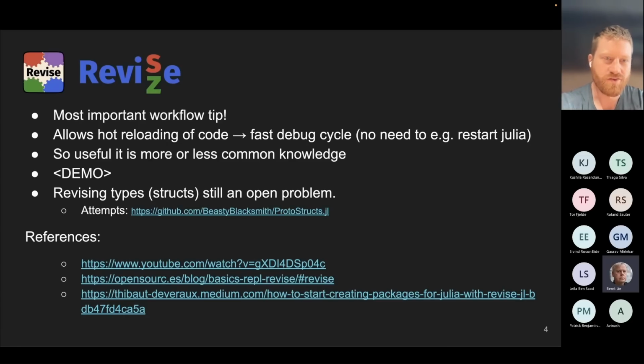But first, let's start. Most of you are maybe not surprised to see Revise here as the first slide. I would say that's the most important workflow tip. It was maybe so important that all of you already know about it, so I figured maybe I shouldn't even put this up, but since it's so important, it felt incomplete to not have it in here. What it does is allow hot reloading of code, so you get a very fast debug cycle. You don't need to restart Julia, you can just change your code and your function is immediately updated.